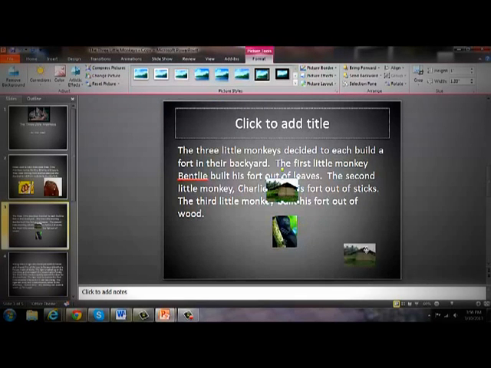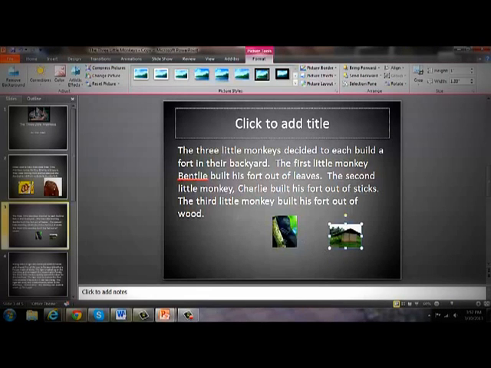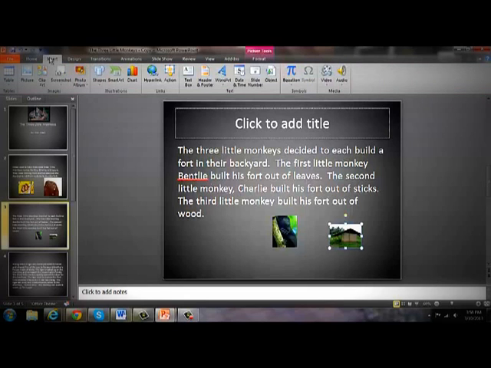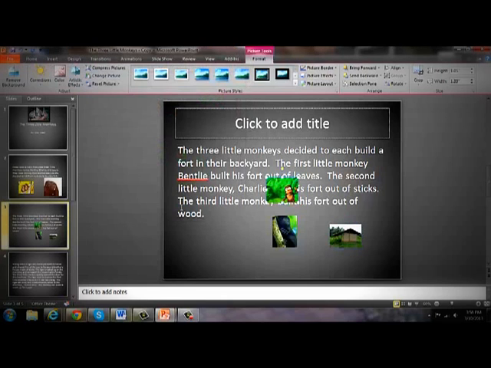Then I'm going to drag it over here. Then I need a monkey, one that's going to build one out of leaves, because Bentley built his forts out of leaves. So I'm going to come back up to Insert, go to Picture, and I found a cute little monkey right in front of leaves. So I'm going to click on that, and I'm going to click Insert.